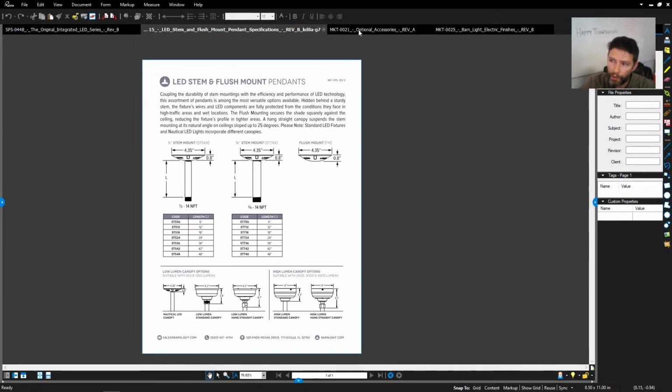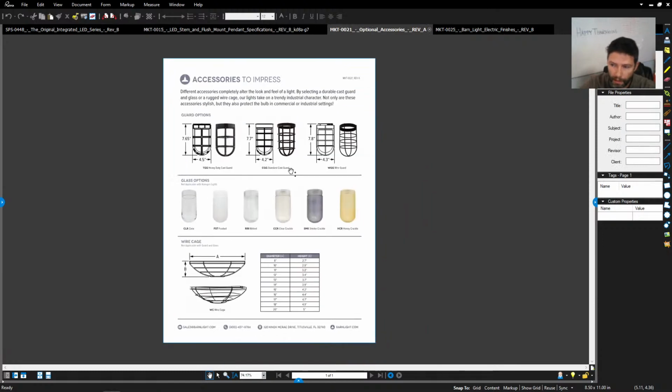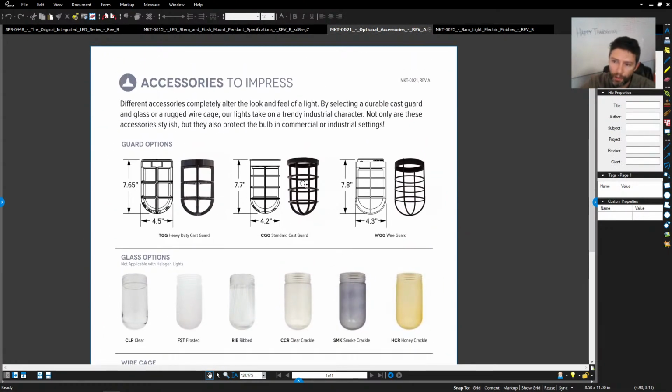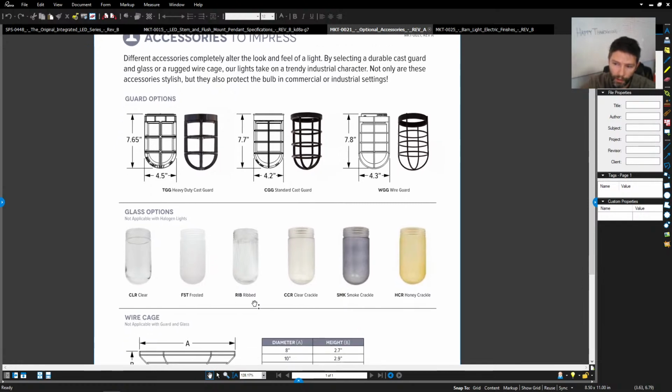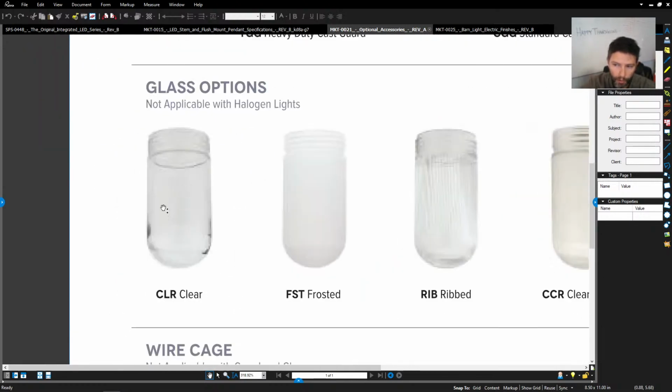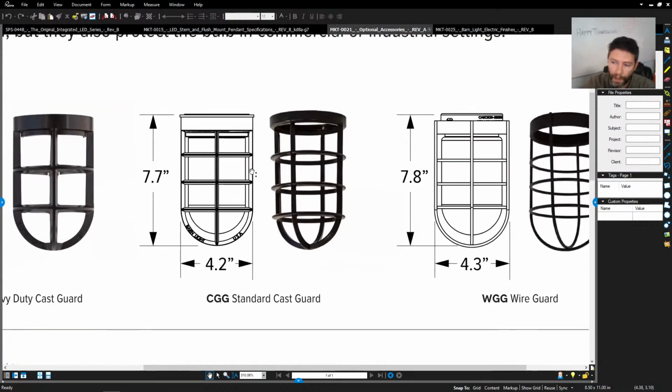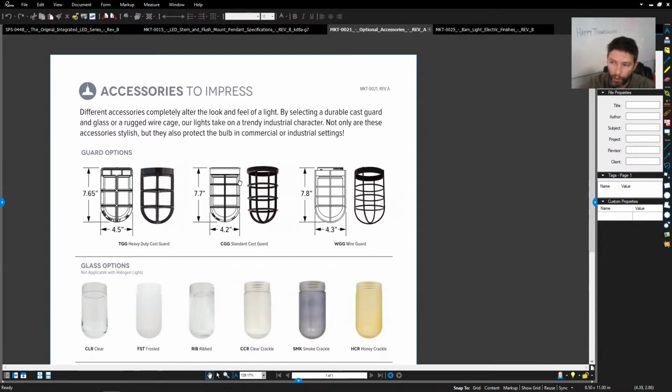The other component that I would like to model today that I think will be kind of fun is going to be this guard option that goes around the glass. So we will model the glass in this case so that we can see it, and then we will work on adding this guard as well.